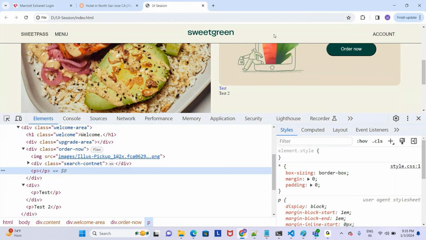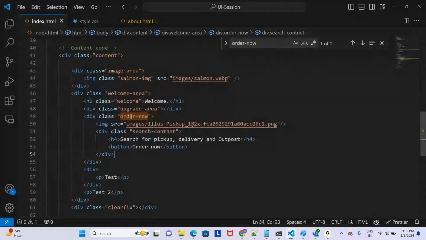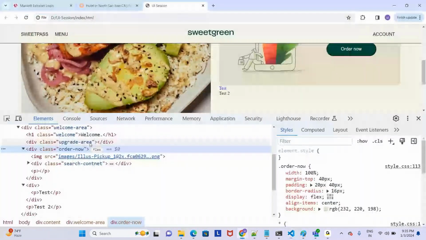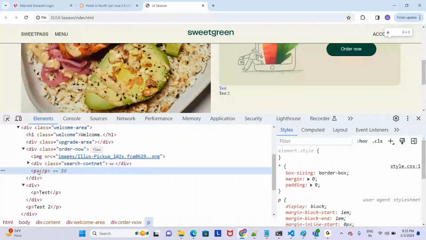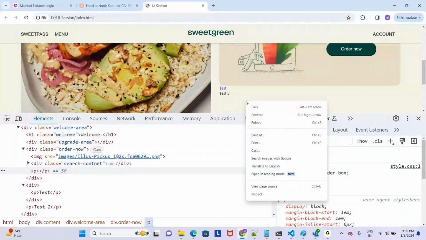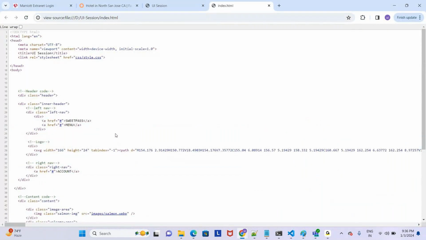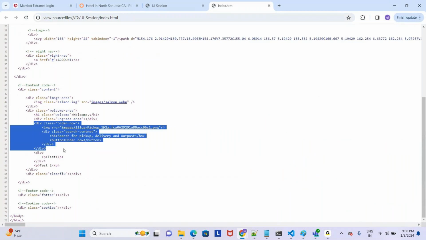Not static content. Static content in the sense, if you see this order now, you can change order now to something else because that is the static content. It is there in your HTML code, and the same way you are seeing that in inspect element mode as well. But when you see this P element, which is generated and dynamically created, which is not a part of your HTML code, and if you look at view page source also, you won't get that. If you see that order now we have, there is no paragraph element.